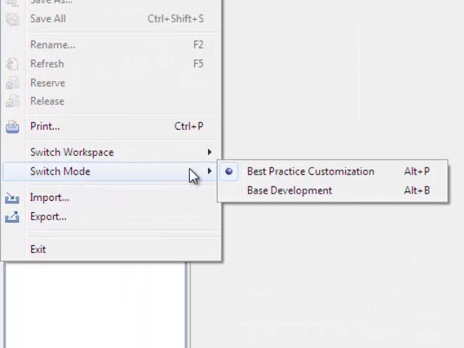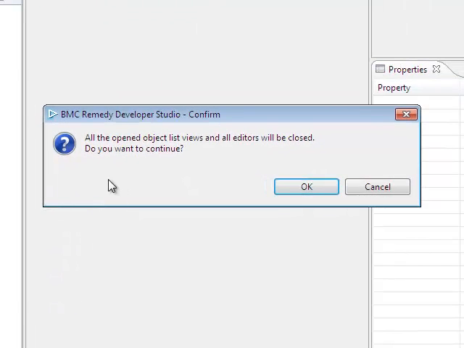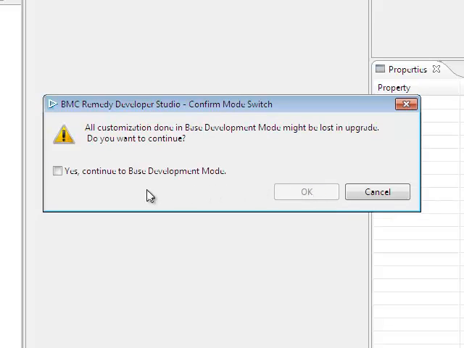If you are switching from Best Practice Customization mode to Base Development mode, you must confirm whether you want to continue. You are then warned that customizations might be lost in an upgrade if you work in Base Development mode. Select the checkbox if you want to continue.